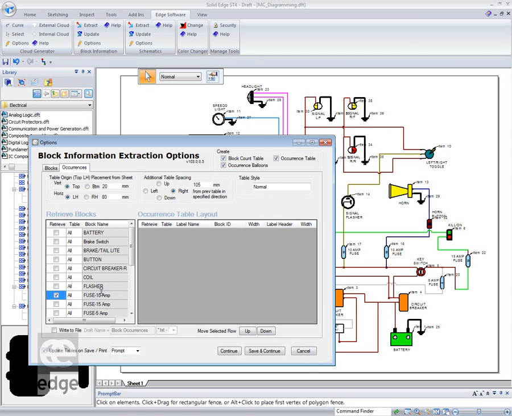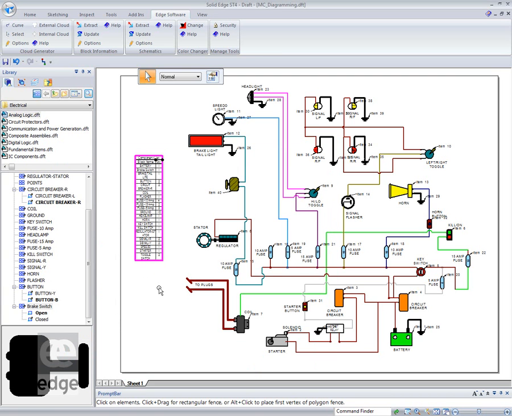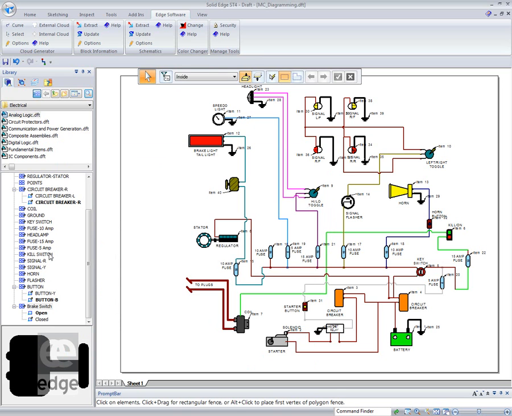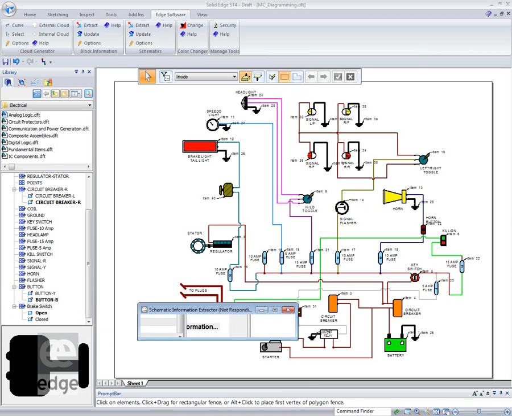Just take the 10 amp ones, and I'll save and continue on that. And that's still given me another. Okay, let's have a look at the schematic list. What I'm going to do is extract the schematic list, drag the window back in, and see what's happening here. Okay, it's extracting the information.